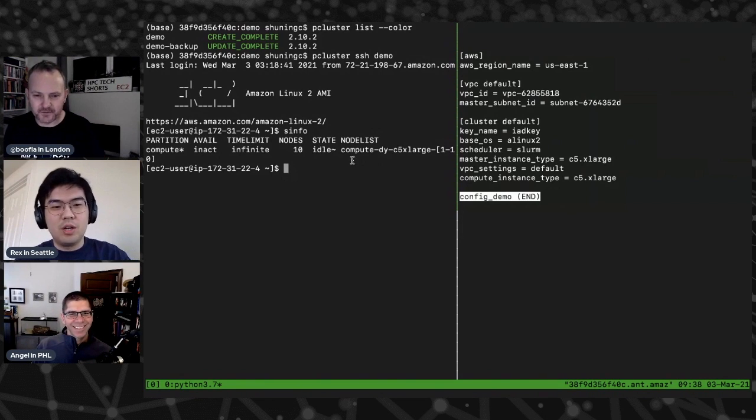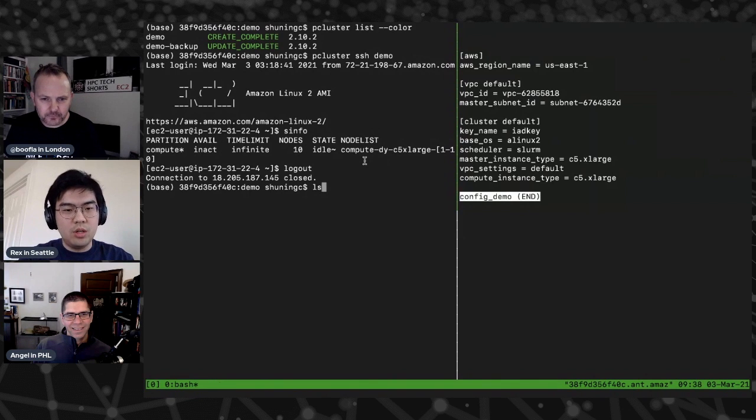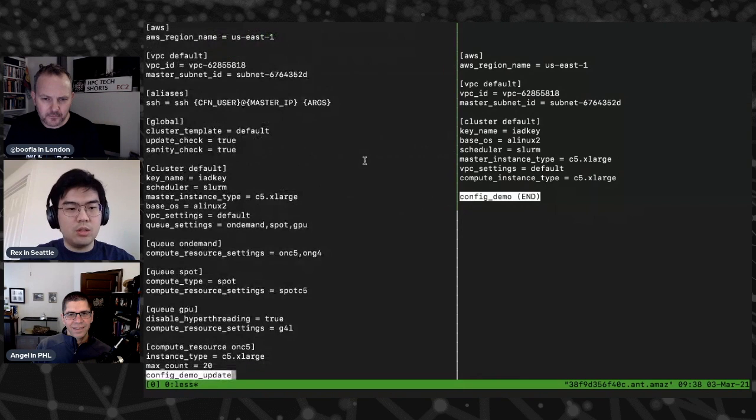Okay, so with that, we are actually going to run our update. We're going to log back out of this cluster, and we're going to take a look at the configuration that we're going to use for the update first. So let's do a sconfig demo update.